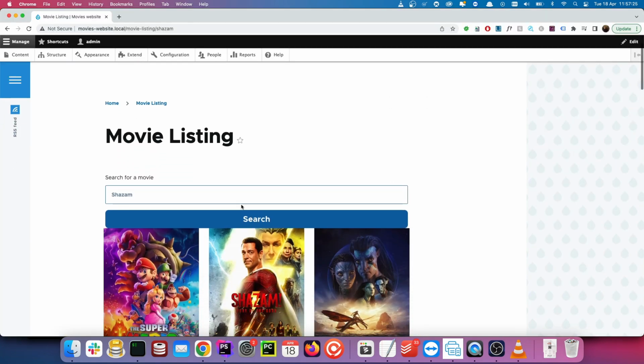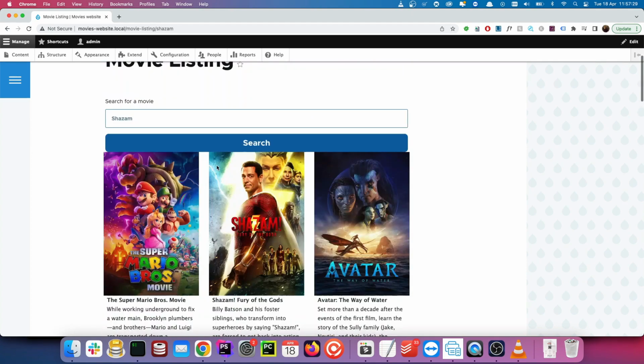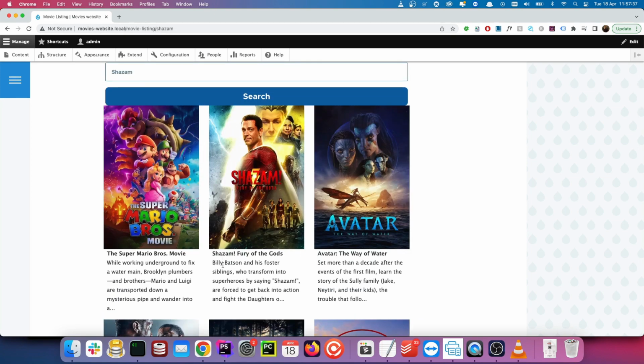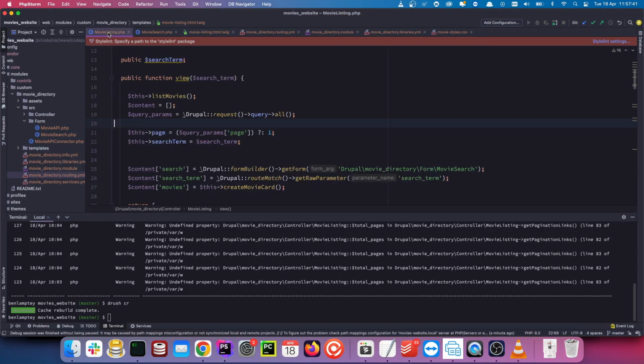So now we come back, you can see everything's loading as expected. We're not actually expecting Shazam to just show up all over the place, because we have not connected this form to our movies list just yet. Head back to PHP Storm. Let's go to movie listing, and then let's start connecting our search term to our movie list.